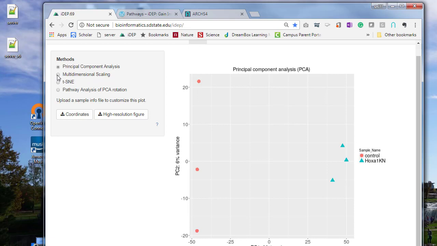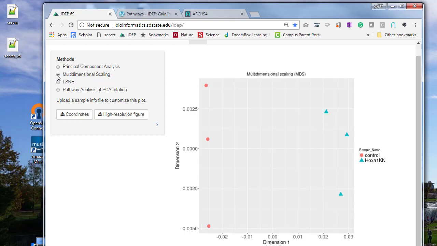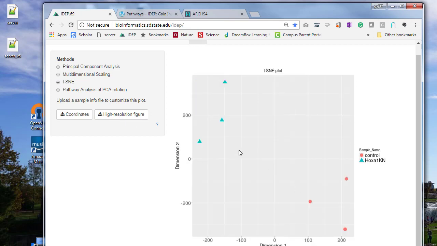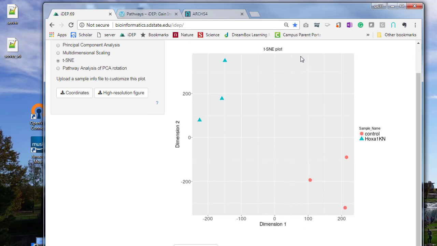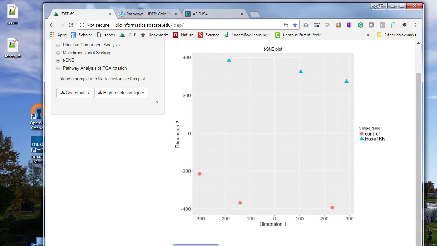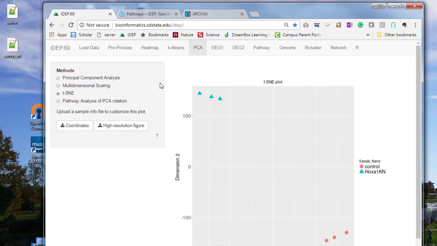Okay, so similar to principal component analysis, we have multi-dimensional scaling, and we also have t-SNE visualization. One of the things with t-SNE plots is that they depend on random numbers, so you can repopulate these random numbers to get slightly different plots. Another thing, obviously we can download the high resolution figures from here, and we'll also download the coordinates of all these plots.